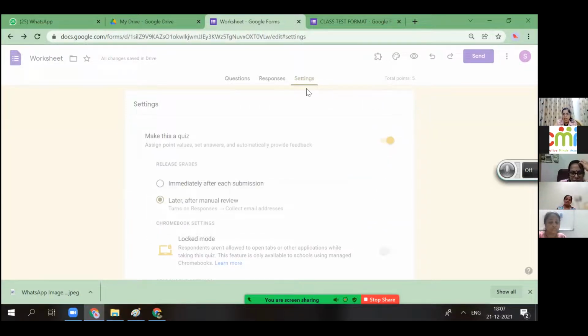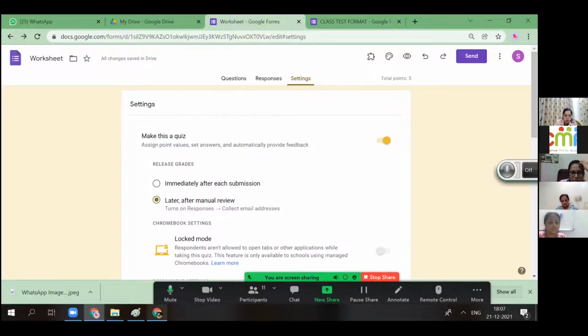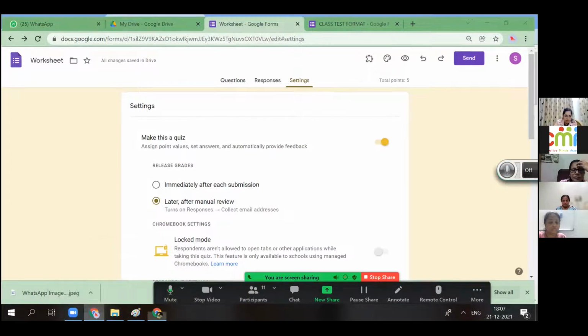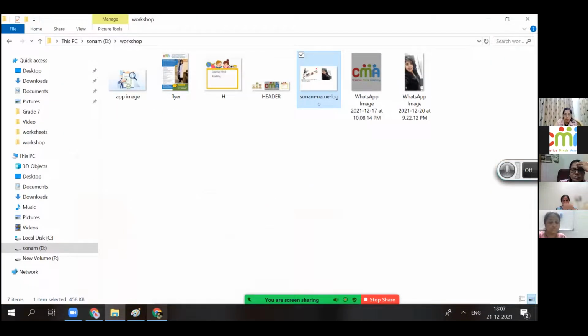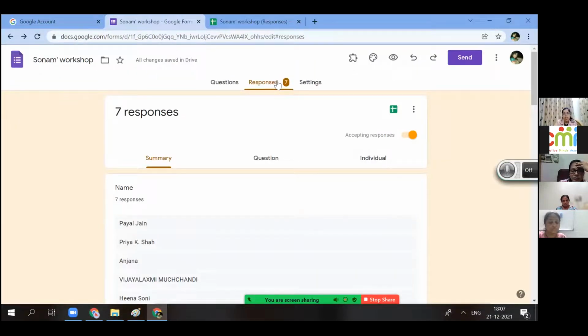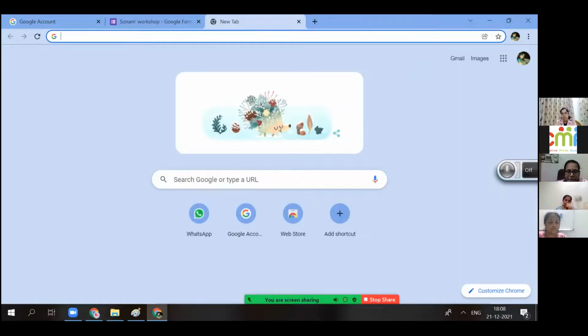And when you make it with your personal ID, this will not happen. I'll show you. Here I have two browsers open. This form was made with this one, and I got 7 responses till now for this question paper. If I had made it with the other, from here you could change the settings and make it restricted for the collaborator and for the students also.